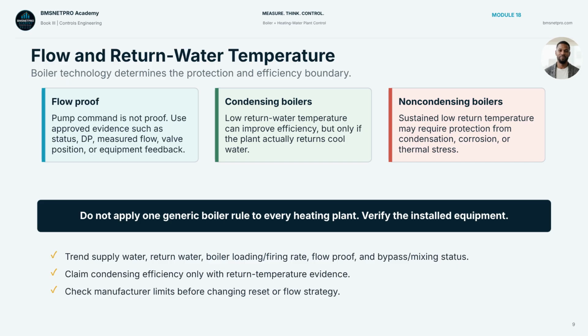Boilers require approved flow through the heat exchanger. Pump command is not enough proof. Depending on the plant, proof may come from pump status, differential pressure, flow measurement, isolation valve position, or equipment feedback. Return water temperature also matters. Condensing boilers can gain efficiency when return temperature is low enough, while some non-condensing boilers need protection from sustained low return temperatures. The sequence must reflect the installed boiler technology and manufacturer limits.